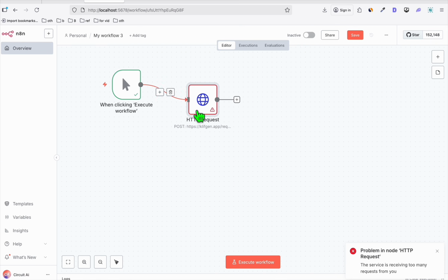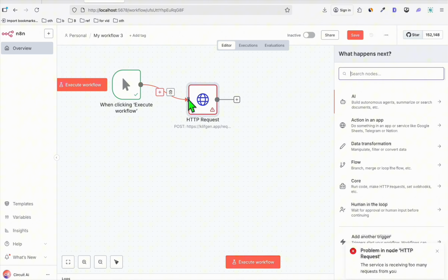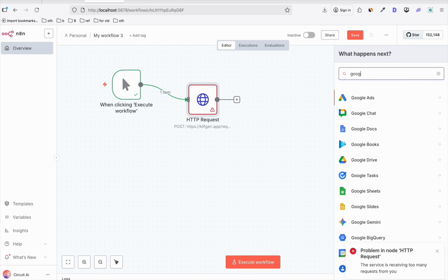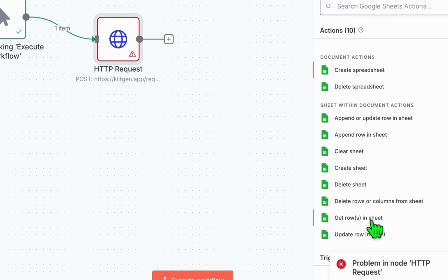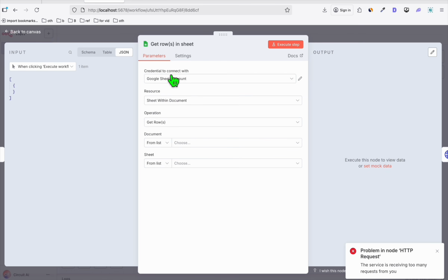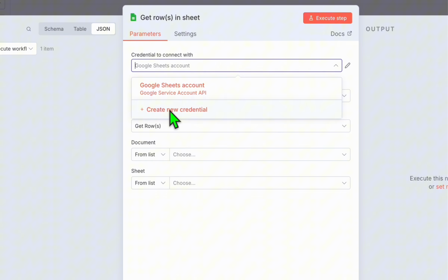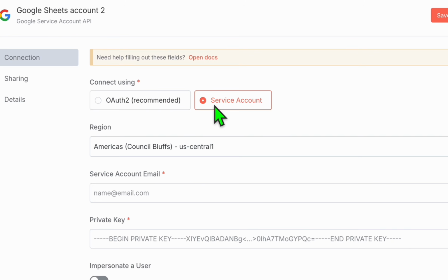So here, before this image generation, I'm just going to add another item with this Google Sheets right here. This one is get row, this one right here. And this is where we need to set up the Google Spreadsheet service account. So I'm just going to select this. Let me show you how you're going to set up a new one. Create new credential and select this service account.